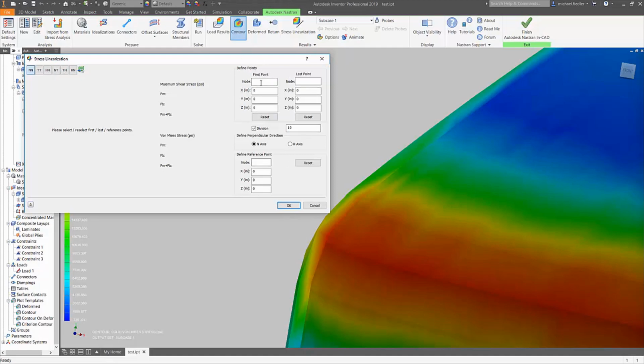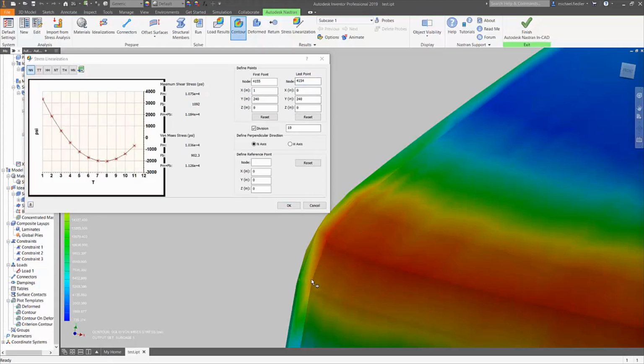I can define the node number, I can type in x, y, z points, or I can come down to the geometry itself and select a point on my geometry. Now keep in mind I just selected a point on the inside of the vessel, so if I go to the last point and I define my next point on the exterior of the vessel, this defines the positive t direction for my geometry. The next thing down on this dialog window is the number of divisions. So it's creating for me 10 data points along the stress classification line, and you can increase or decrease that.